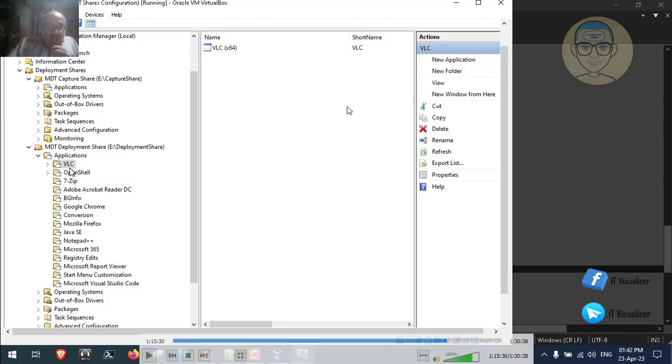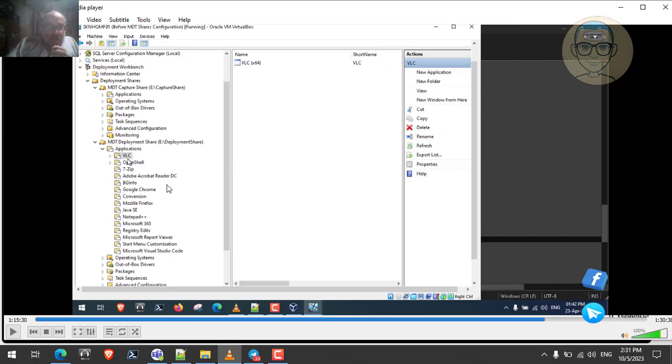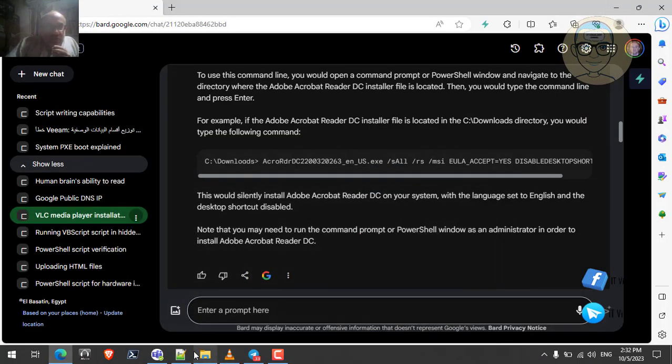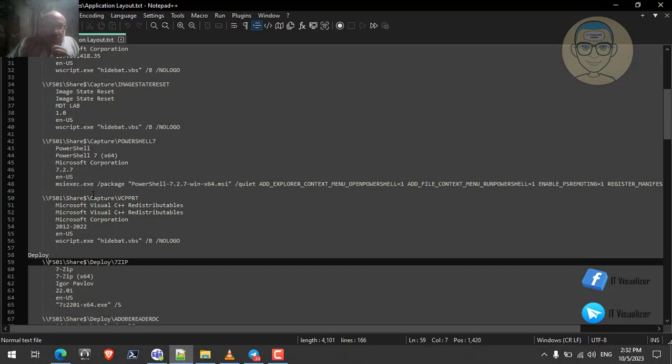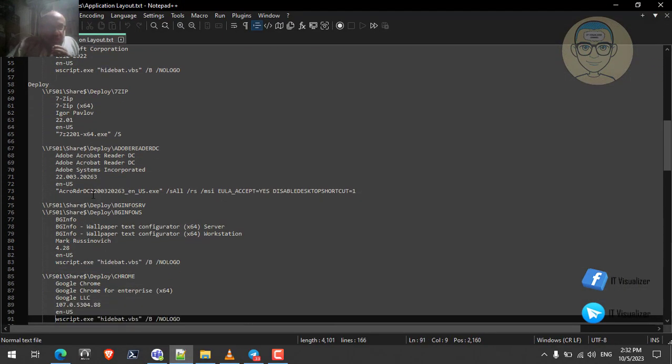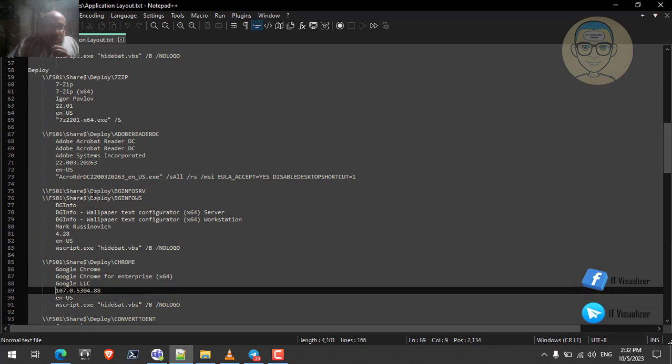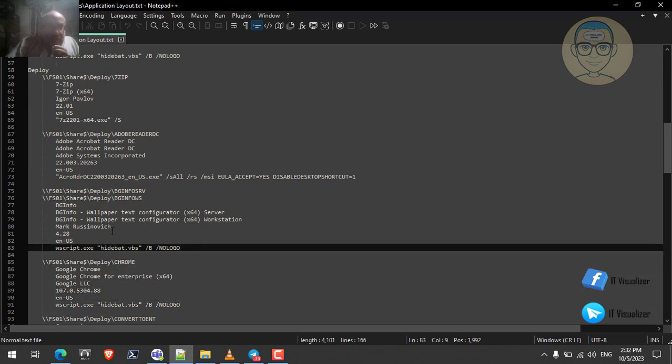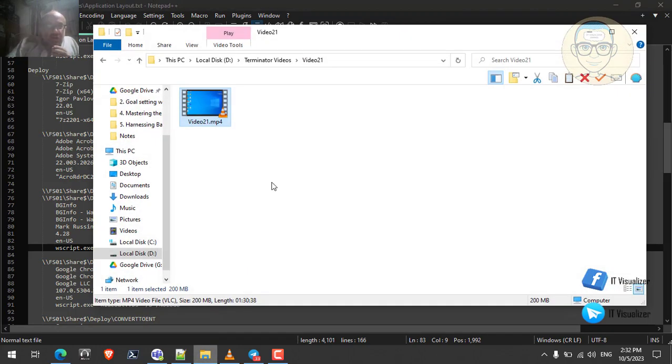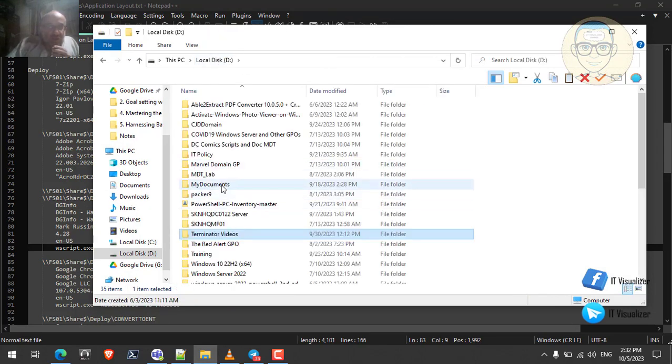So let's see. First of all, we have stopped at BGInfo. Let's go and see the script for installing BGInfo. If we go there and see what the command line for installing BGInfo is, here it will run hide.bat.vbs. This is the script that will install BGInfo. So let's go and see what this file contains.